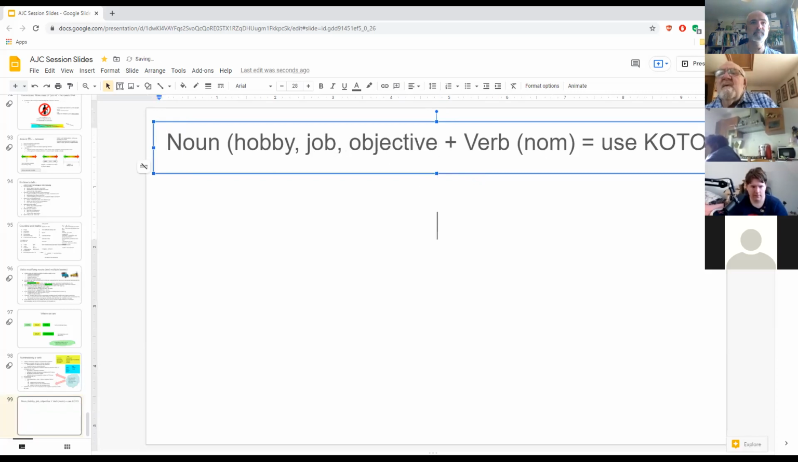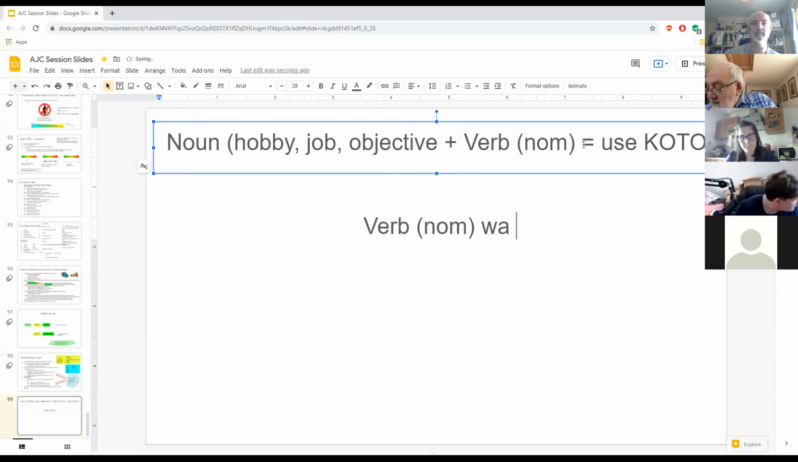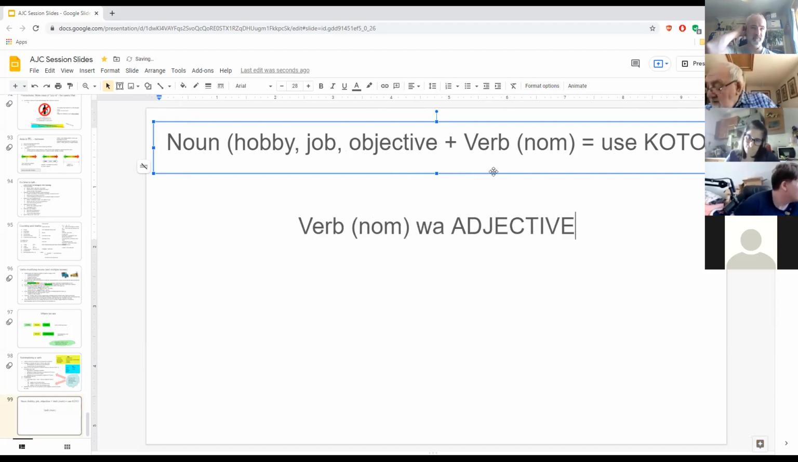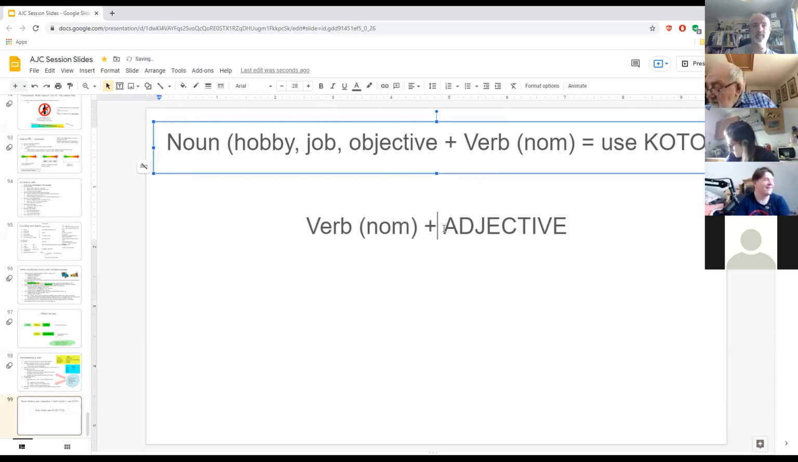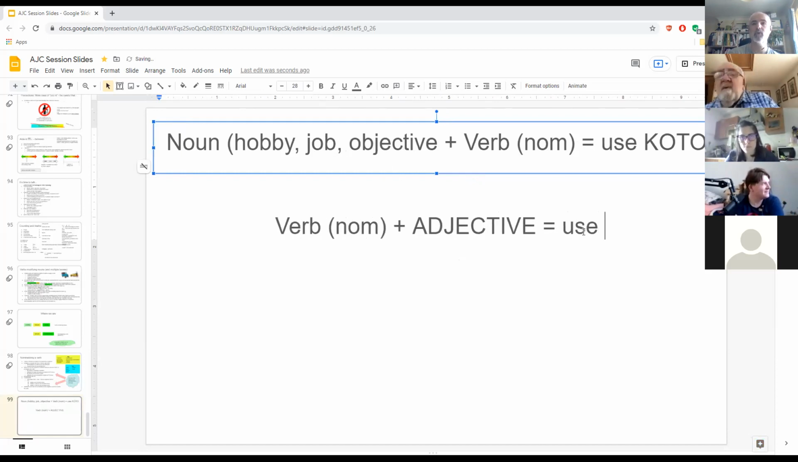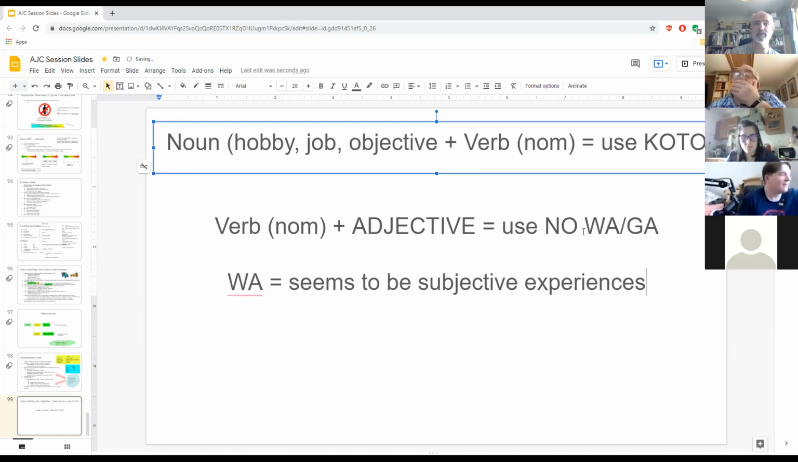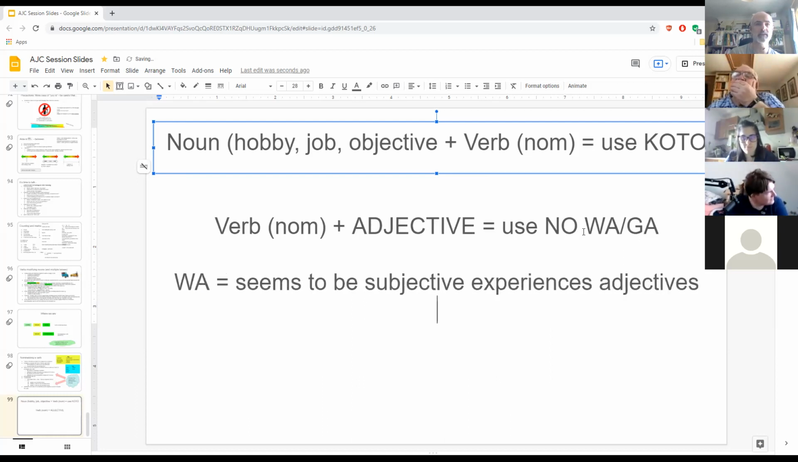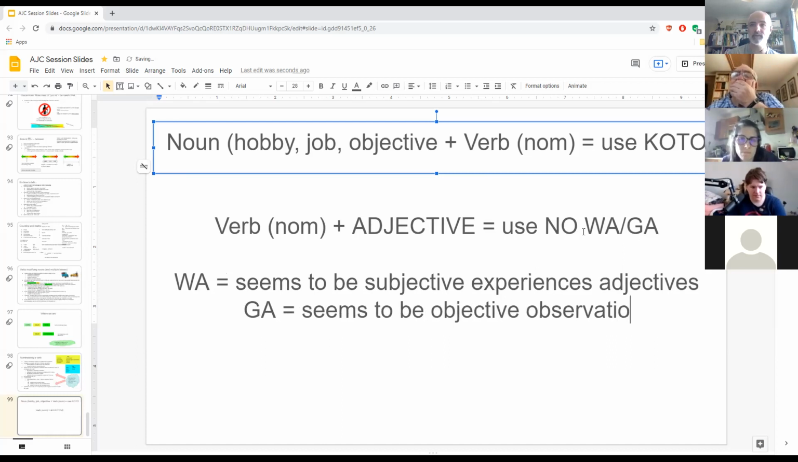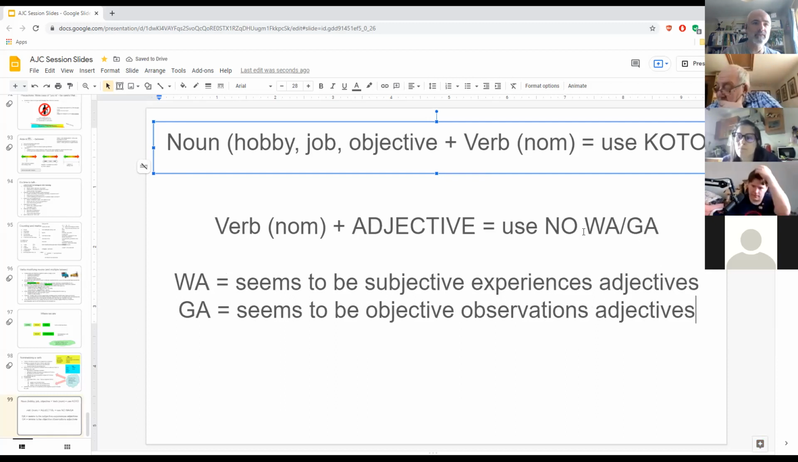And then verb nominative wa adjective, this is that, equals use no wa or ga, and wa seems to be subjective experiences adjectives, ga seems to be objective observations adjectives. Okay, that's basically what we have to memorize for today.